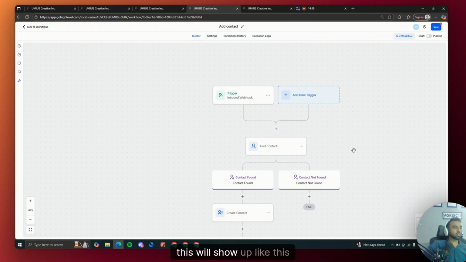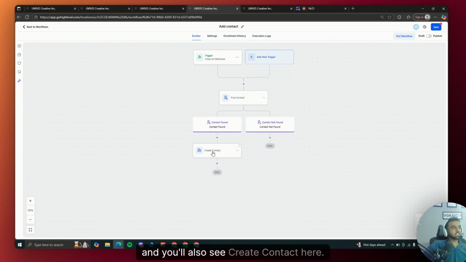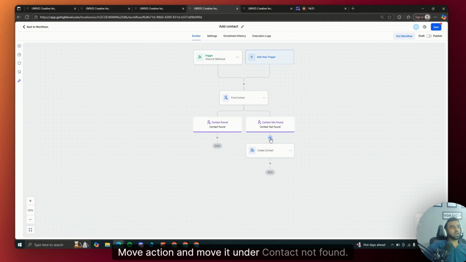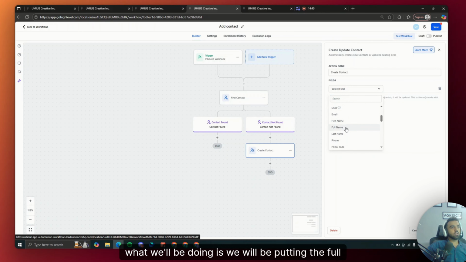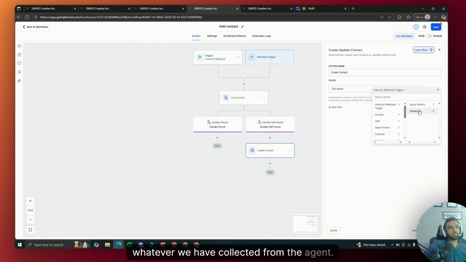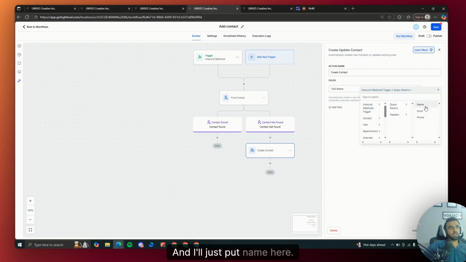Once we do this, it'll show up like this, and you'll also see create contact here, but it would be under contact found. So you'll have to remove it. You'll have to move it, move action, and move it under contact not found. So if a contact is not found, then we'll be creating a new contact. And what we'll be doing is we'll be putting the full name of the person, whatever we have collected from the agent, and I'll just put name here.